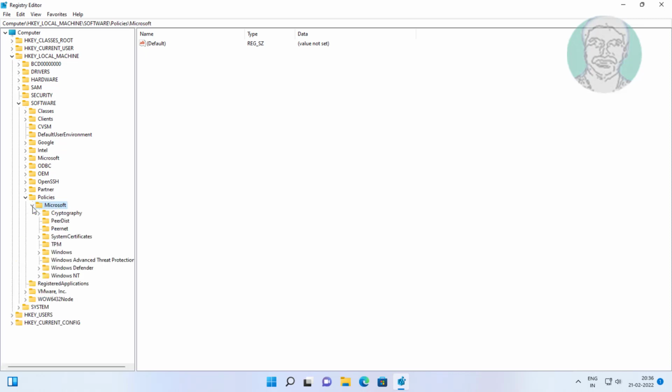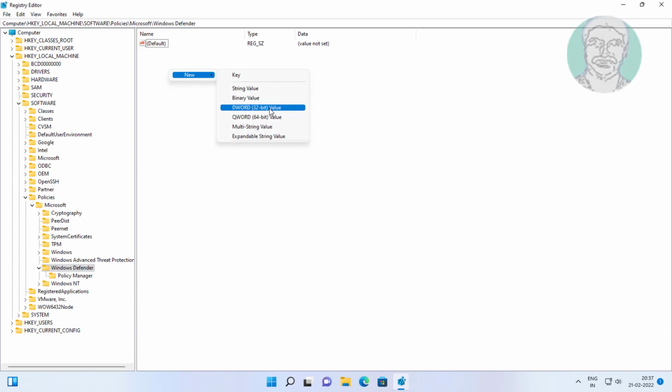Click and expand Microsoft, click and expand Windows Defender. Right-click, New, DWORD 32-bit value. Type DisableAntiSpyware, change value data to 0.